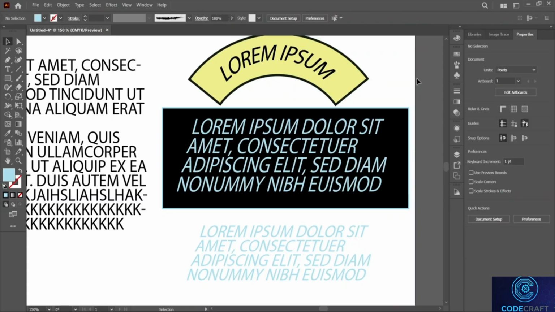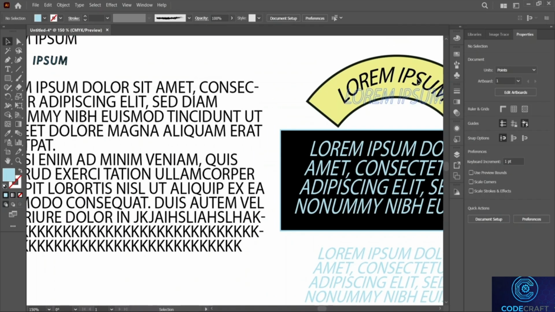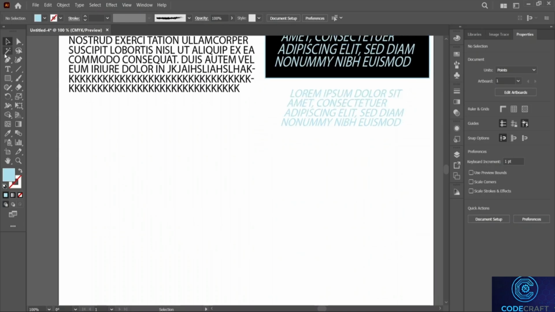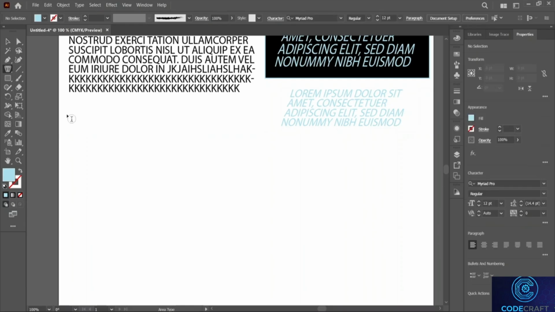All right, now let's go ahead and teach you the other options that are left in our text. So let's zoom out. Okay, now I want to teach you about the area type tool. So what does the area type tool do? The area type tool allows you to convert an existing shape into a box and then type in it.